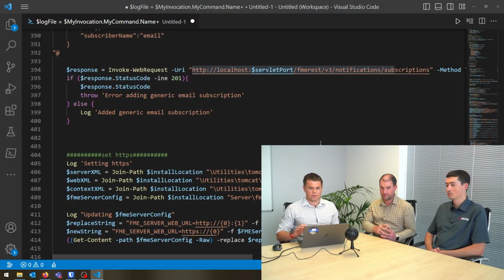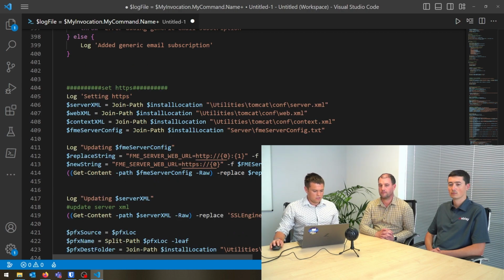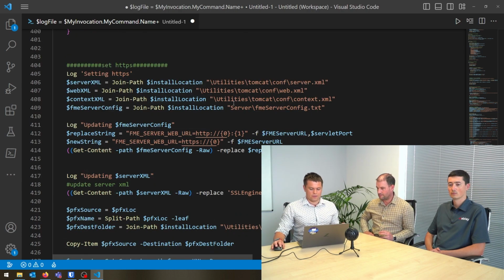So I know at the start I mentioned setting HTTPS. So here is setting the HTTPS. There's 4 XMLs that you need to make changes to.